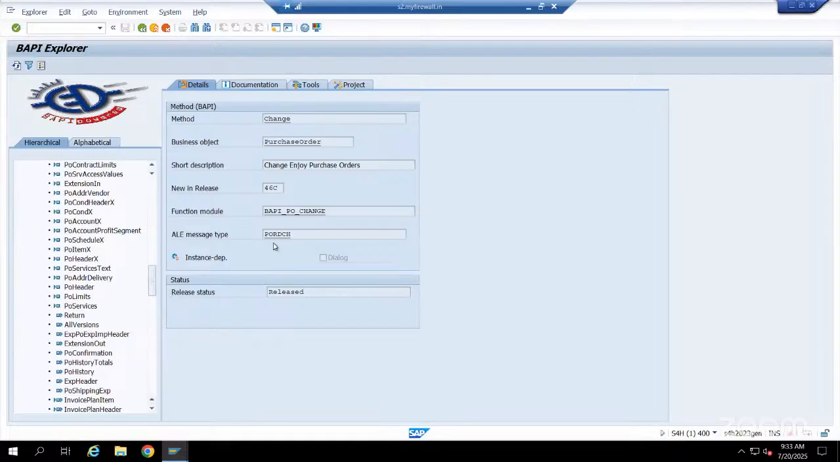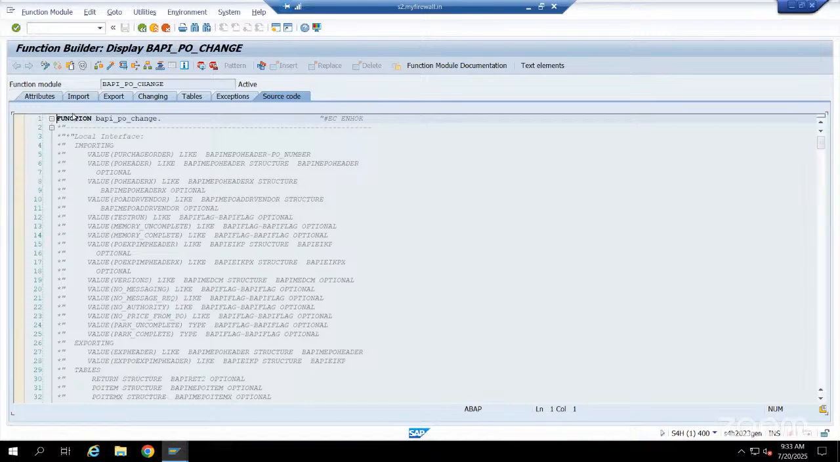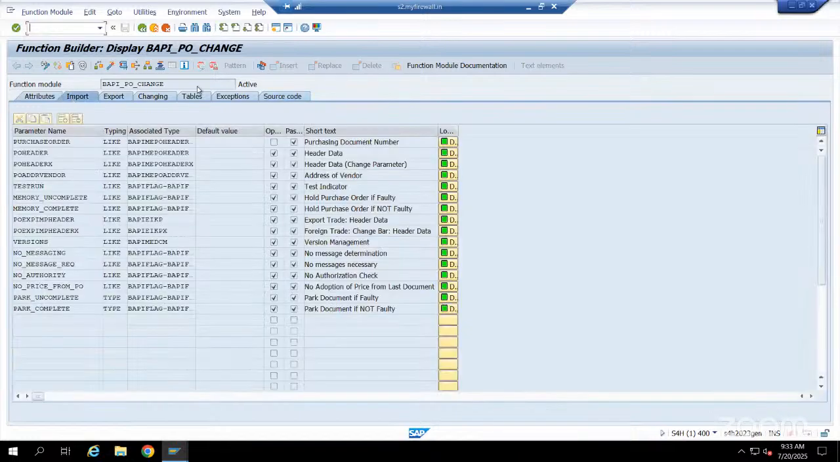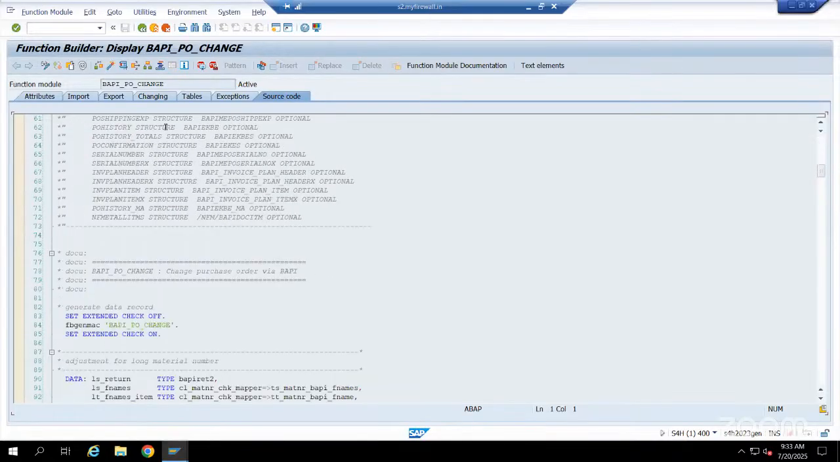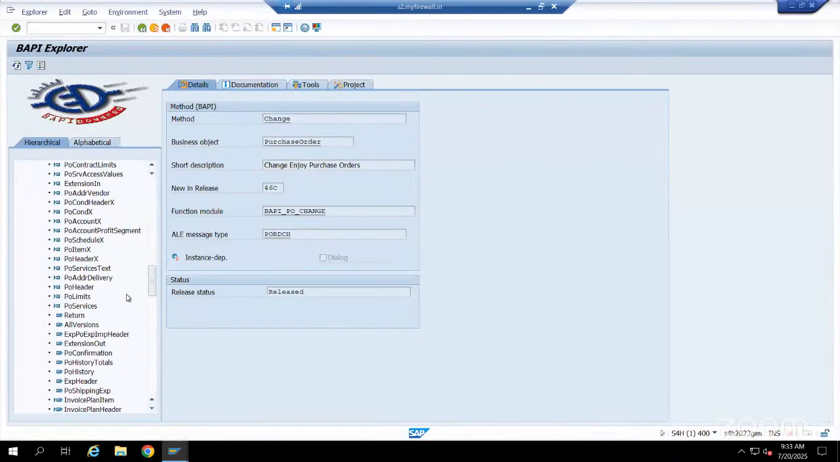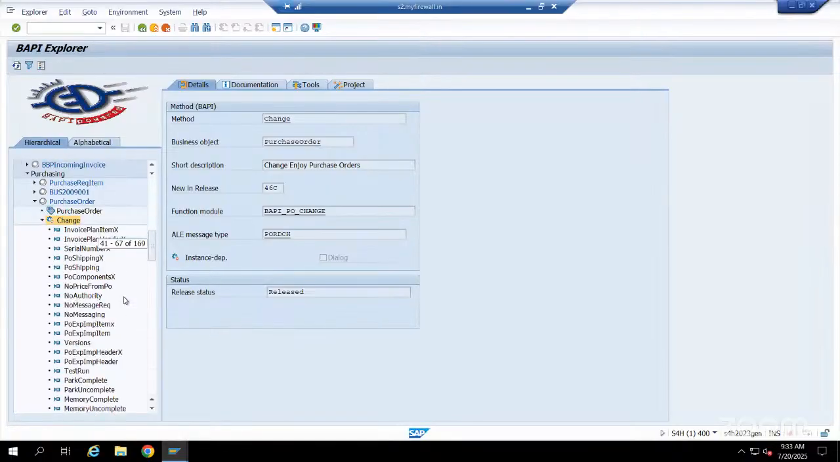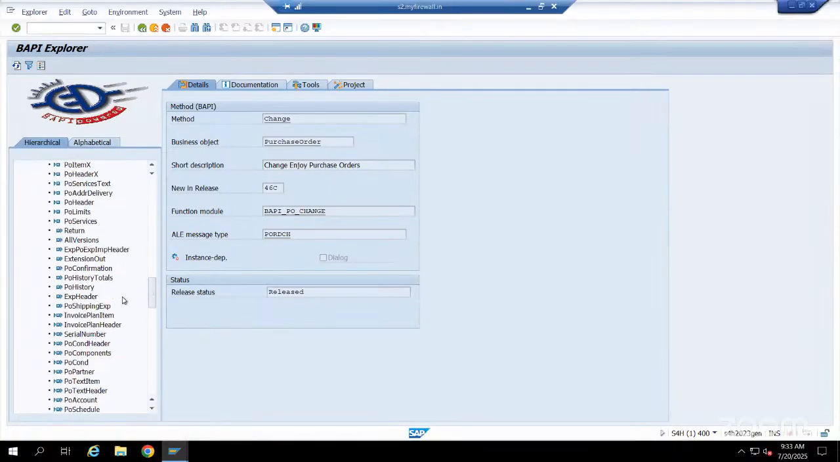Inside this, it is nothing but a method, a function module only. But we can call this remotely. You can see that here in attributes: remote enabled function module, which means you can call it from external systems. So you can find all the existing standard BAPIs, SAP provided BAPIs, here. We mostly use the SAP provided BAPIs only. If required, only then we go and create our own BAPIs.